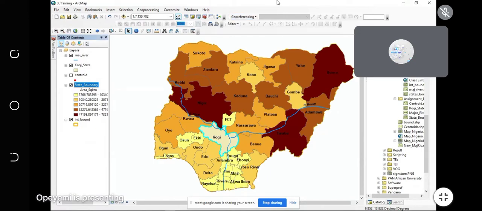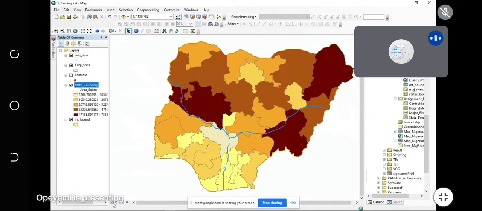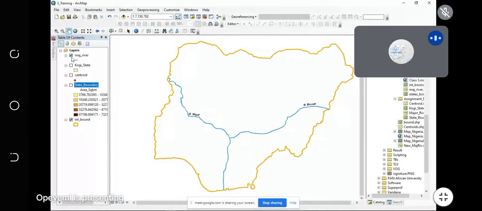All right, so that's the essence of inset mapping actually. So what you will do is just come to your layout view, as she has said. When you get to your layout view, it means right here I might be working basically with Kogi State itself, just Kogi State itself. Yes, I'm working with Kogi State. Then I want to make an inset of Nigeria pointing towards Kogi State.